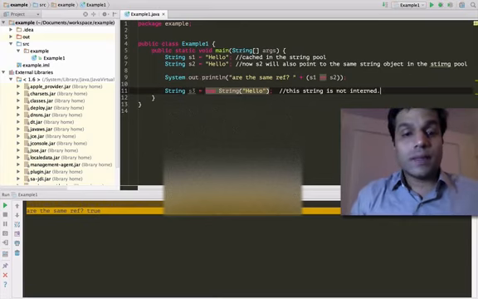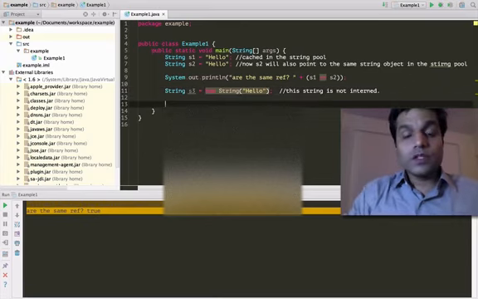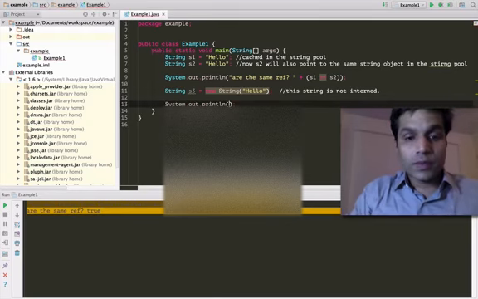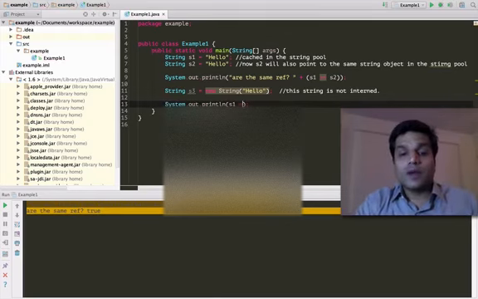So let's see that example. Now if I check the identity, System.out.println, s1 == s3.